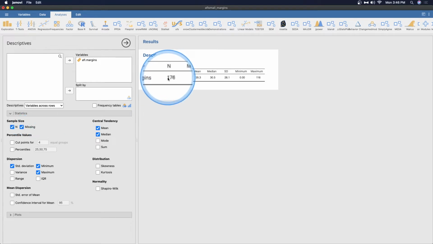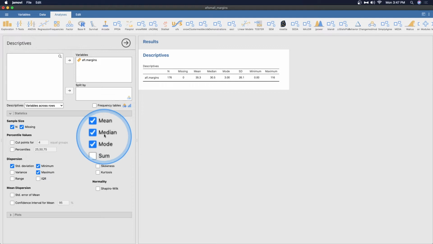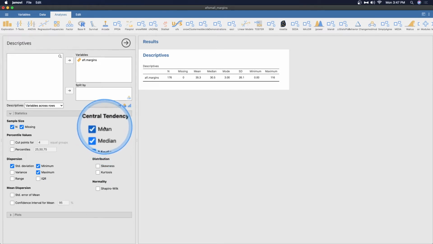Now, by default, you get your N and your missing values. I have 176 total cases. That also translates to rows, and none of them have missing values. Additional default items are mean and median. We're going to go ahead and get the mode in here as well. So these are the three main measures of central tendency. But what is the most typical value of this data set? So looking at 176, we'll talk about those first before we talk about the other default statistics, which are part of dispersion or variance.